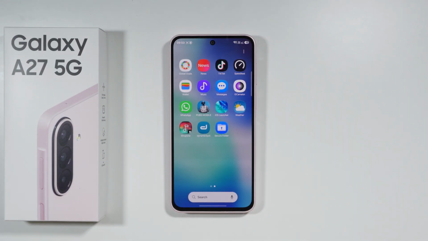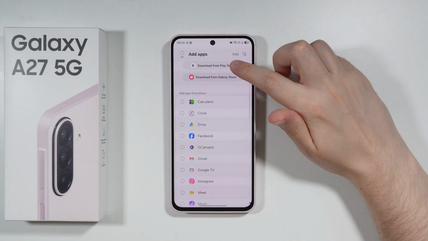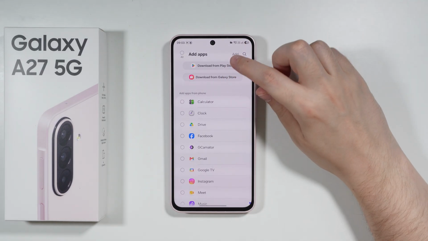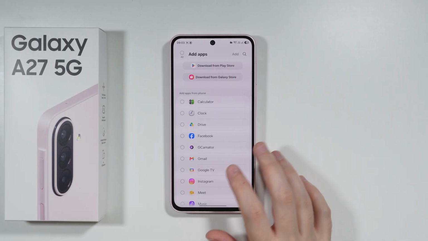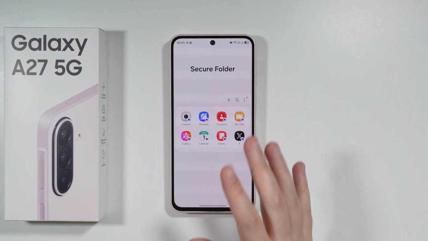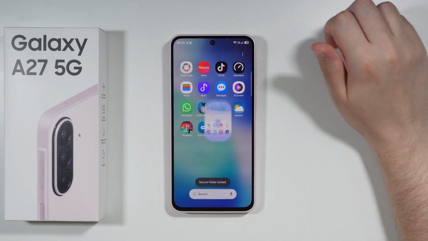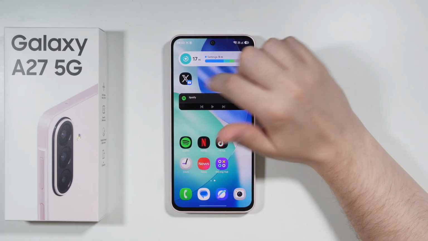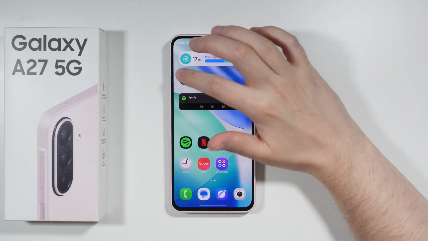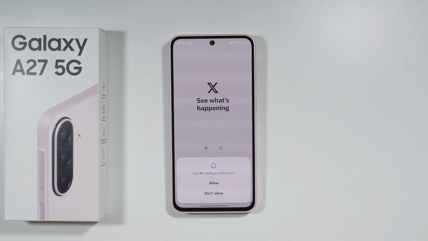Now, in case you want to lock an app that you don't have installed just yet, then you can still open the secure folder, use the plus again, and use the Play Store over here or the Galaxy Store. And whatever you choose to install by using either the Play Store or Galaxy Store, that app is going to be installed just in the secure folder, not outside of it. So there we go. So if I now lock and exit the secure folder, and I try to open this app that I have in my secure folder, as you can see, I need to enter the password to use it. And that's pretty much it.